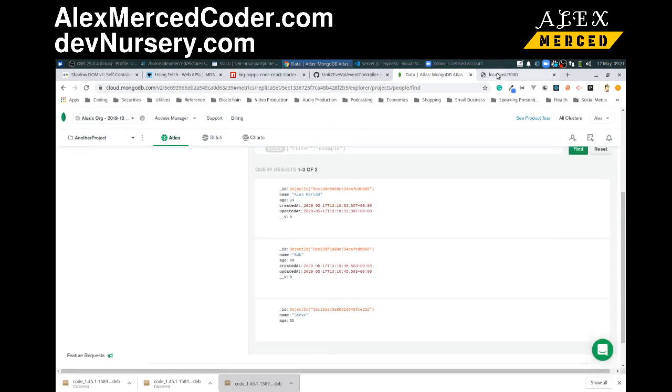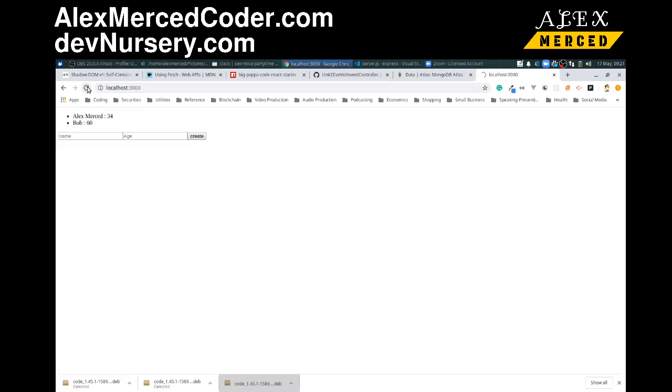So I inserted the data there. Now if I go over here and refresh, Steve 55 is there because it's pulling it from the database. So that is neat. We did it. We created the thing. Now I can go style it and make it pretty, but that wasn't the point.